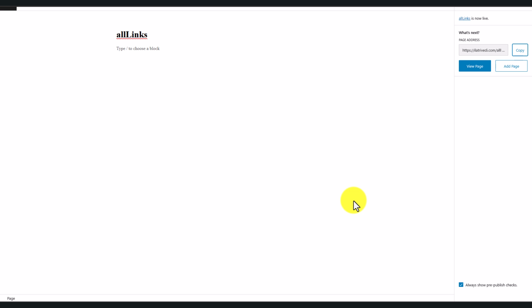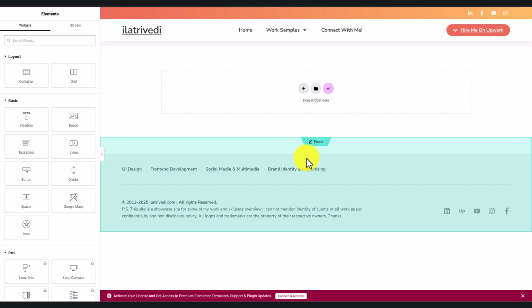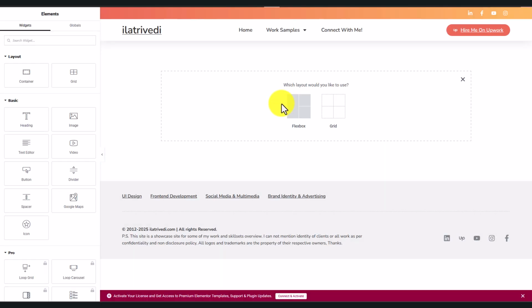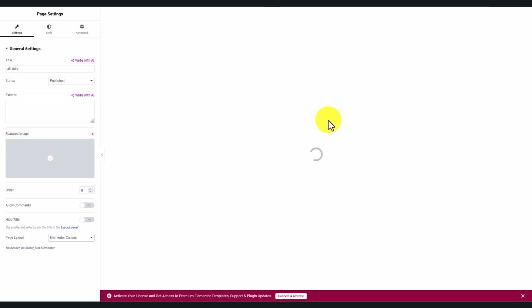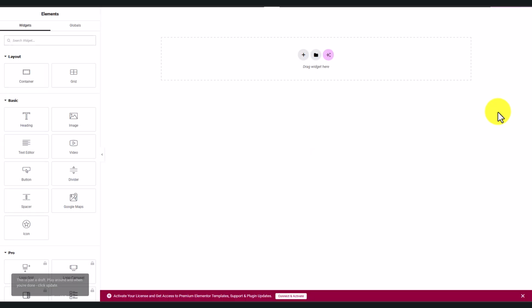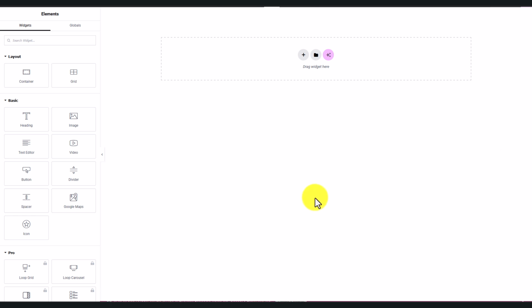Okay. So here I am creating a page with Elementor. I don't want a header and footer for this page. So first I am fixing that. I'm going into the page settings and choosing Elementor Canvas. Okay, so now the page has no header and footer.